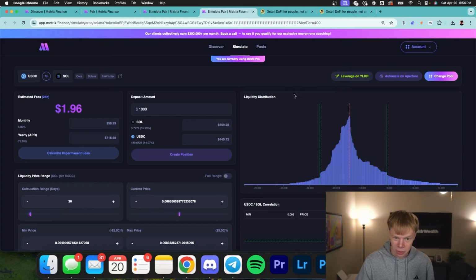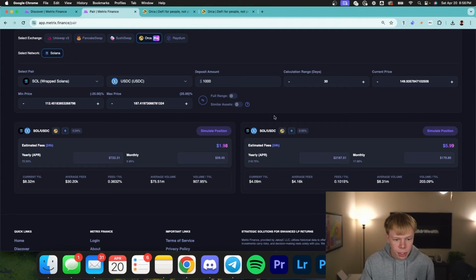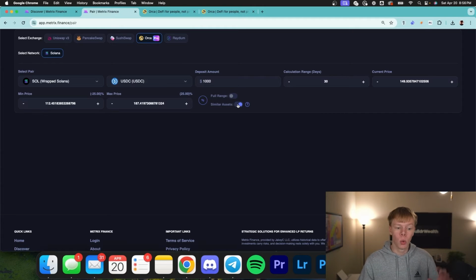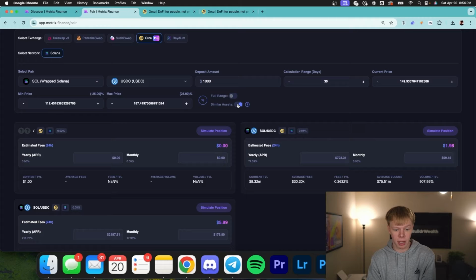We're at the top of the liquidity distribution. But that's not all. We only looked at the USDC ones. Ideally, we could go over here and just search for USDT, or we can click this button right here, similar assets. What it's going to do is show us derivatives of these different assets.